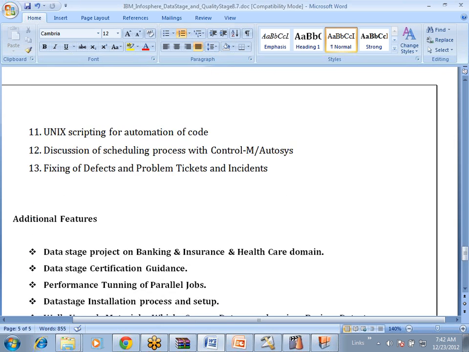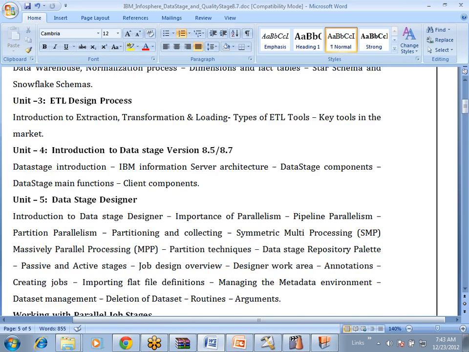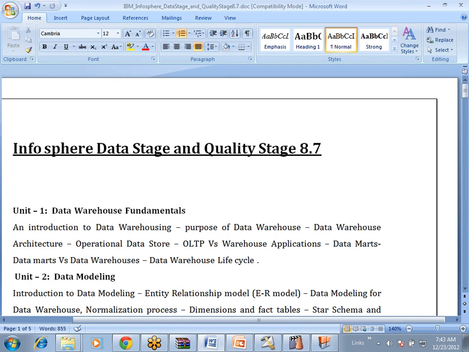These are the things we are going to discuss in the actual sessions, up to 40 hours of time. Any questions? Anyone having any questions?